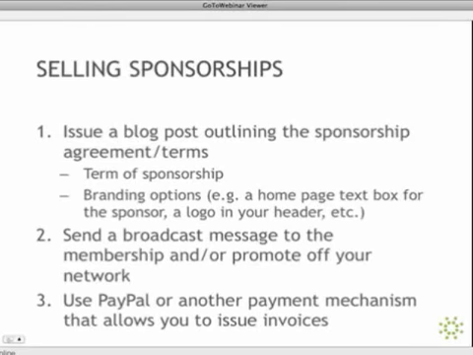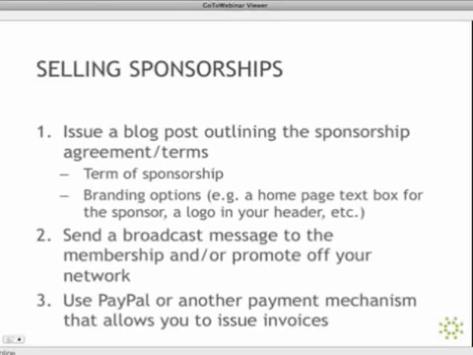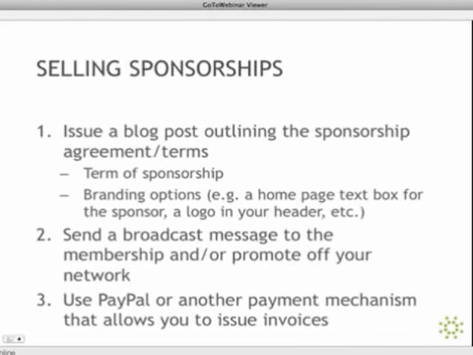Send a broadcast message to your members. Another option is to promote this off your network. Feel free to reach out to local businesses and organizations to see if they're interested in sponsoring your Ning network. Lastly, you want to use PayPal or some other online payment mechanism that allows you to issue invoices, just to make things easy for both you and any sponsors that choose to sponsor your Ning network.